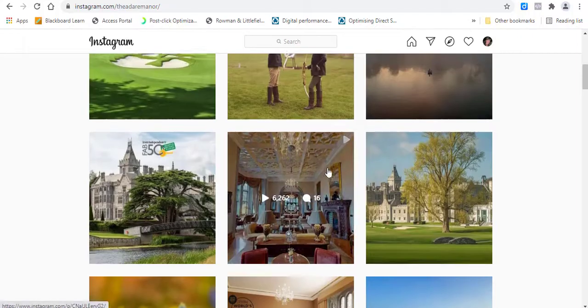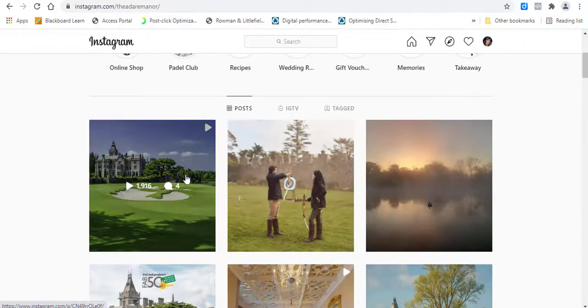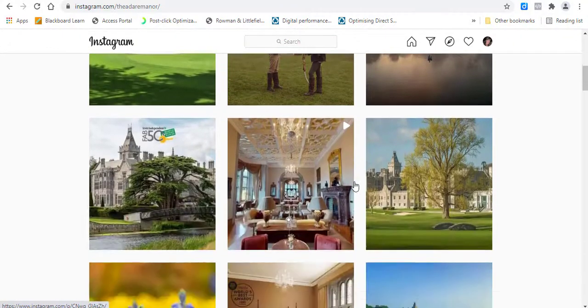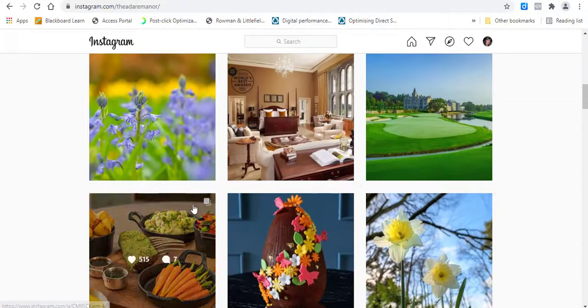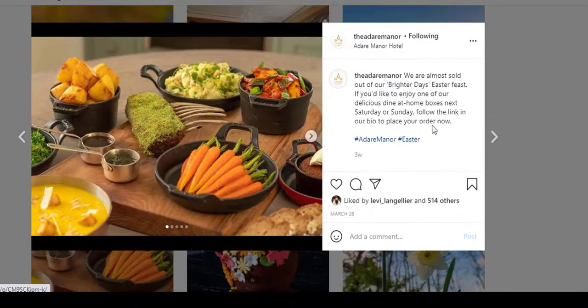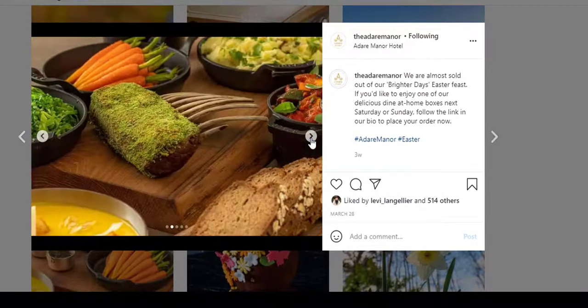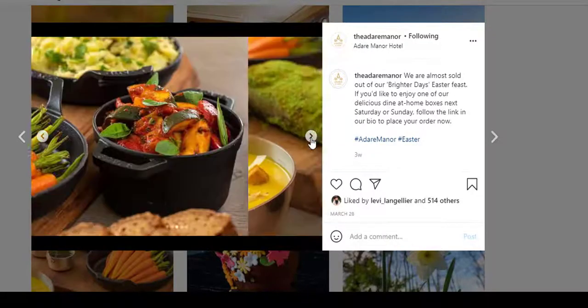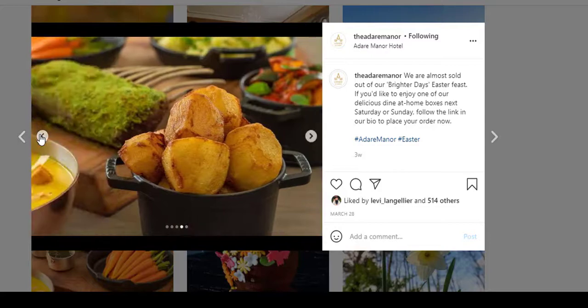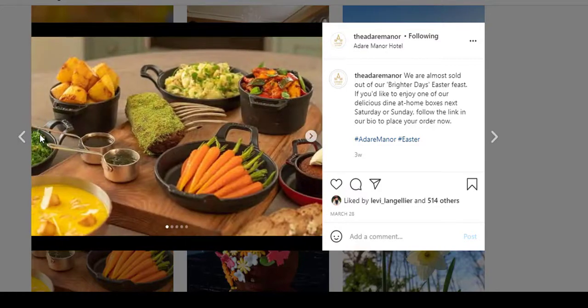Okay, so looking at Adair Manor and just looking at the specific types of posts, you can see this one here is a video. That's a regular image. And then I just wanted to show you, this one here is a carousel. So that means that there's a number of images in behind here. So if I click on this one here, this one moves me across the grid. This one here moves me within the carousel. So these are all related, and they're all sort of on a theme. Okay, and so you can see the different ones over here.